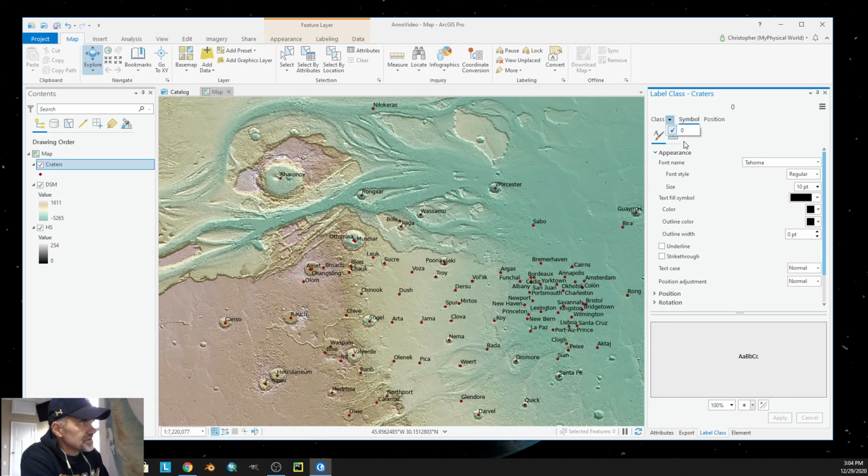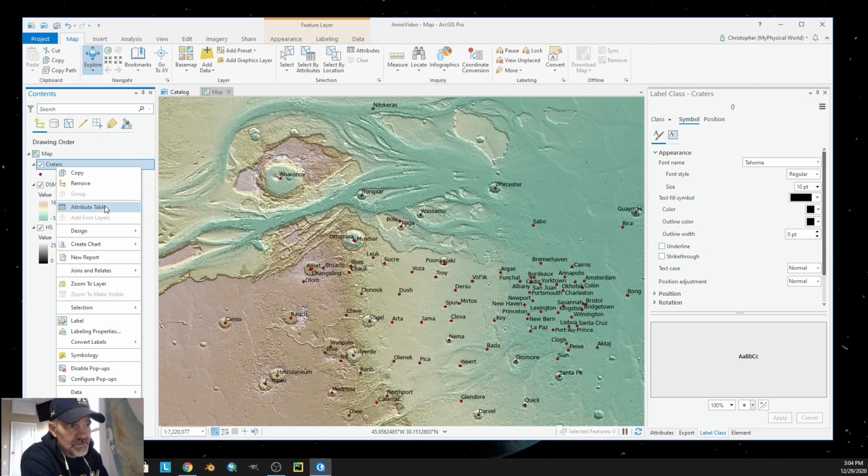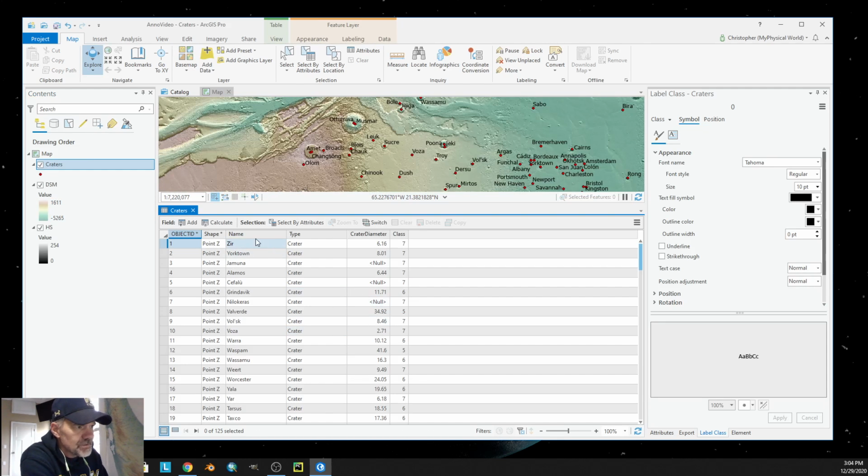All right, but I have values inside the attribute table for these craters. Let's open up the attribute table real quick for craters. And you'll notice I've got name, type, crater diameter, and that's in kilometers. And I have a class number, and that class number is based on the size of the crater. All right, so we're going to use this class number to develop different classes for our label text. Okay, so let's get rid of this.